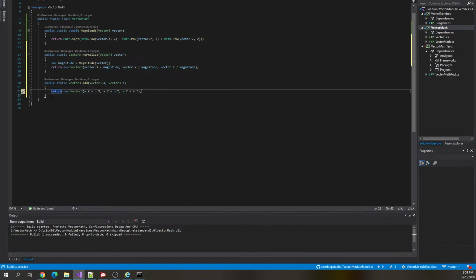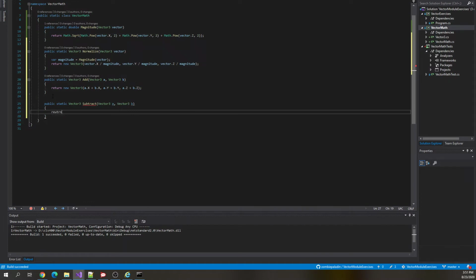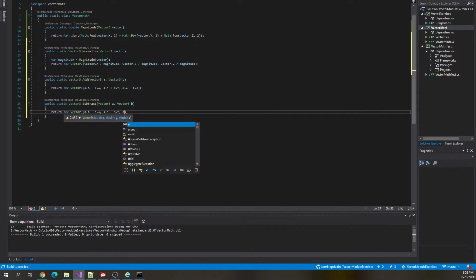So that's addition. Subtraction is going to work very similarly, where we take two vectors as arguments and we're returning a vector. The only difference is now we subtract the second vector from the first vector. So it's ax minus bx, ay minus by, and az minus bz.